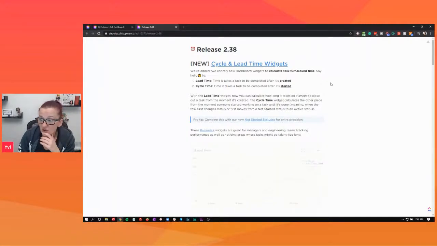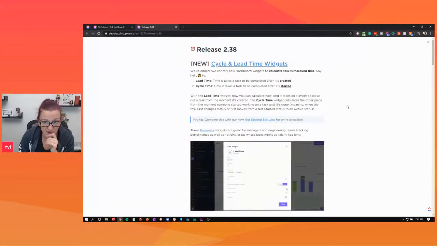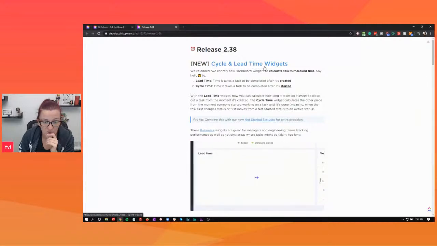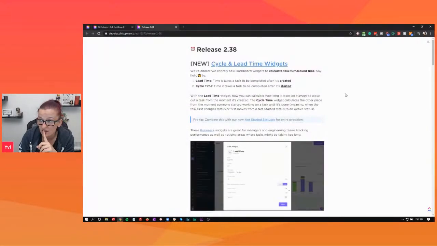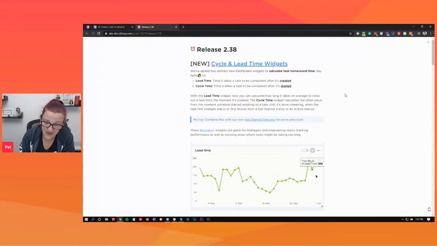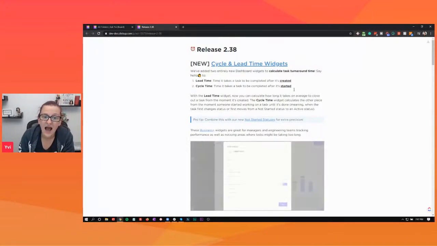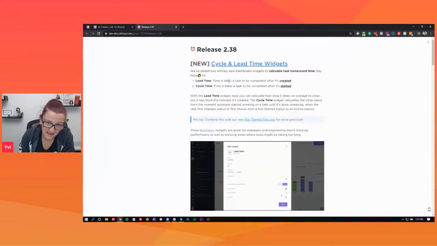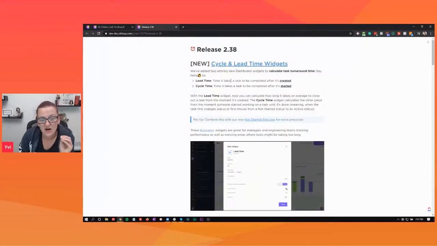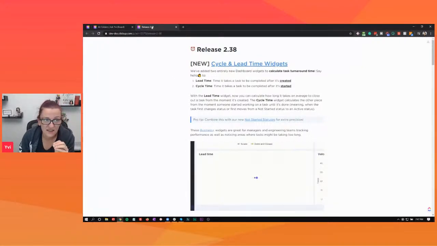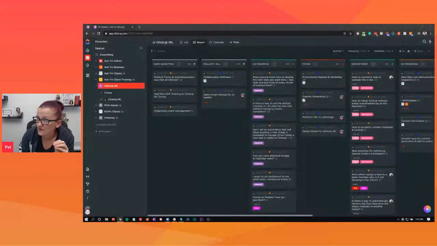This is a really fun widget for our dashboards, which I am excited about, and I'm pretty sure Anne is really going to be loving this one too. It's a cycle and lead time widget, meaning how much time does it take for a task to be completed after it's created or after it's started? So this specific widget, let's see if we can pull it up. Let me move this over so I can keep looking at this too.